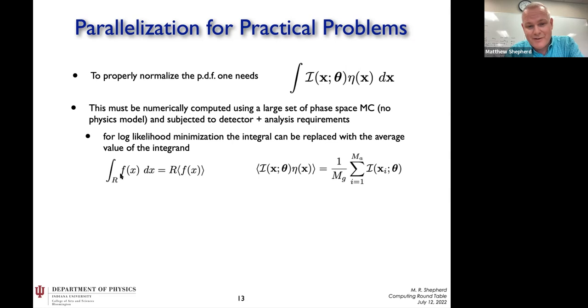there's a relation between integrating a function and computing its average value. So the integral of a function over some region is the size of the region times the average value of the function. And think in 1D, this gets you the area under the curve. And it turns out that in likelihood minimization, it's sufficient to neglect the size of the region, because it ends up being just this constant factor or constant offset in the log likelihood. And so really the only thing that you need is the average value of the integrand here. And you can get the average value of the integrand by taking all of the events that were detected and passed all the analysis requirements.